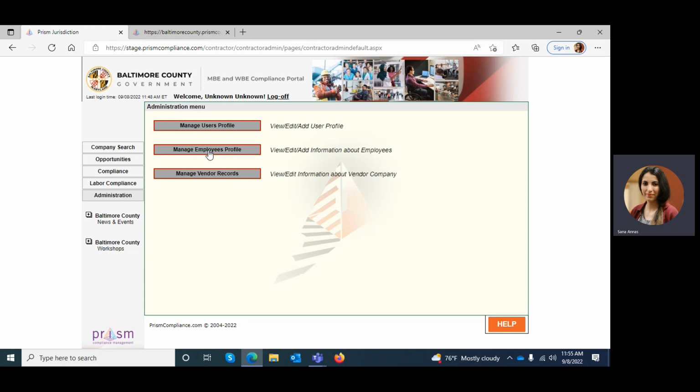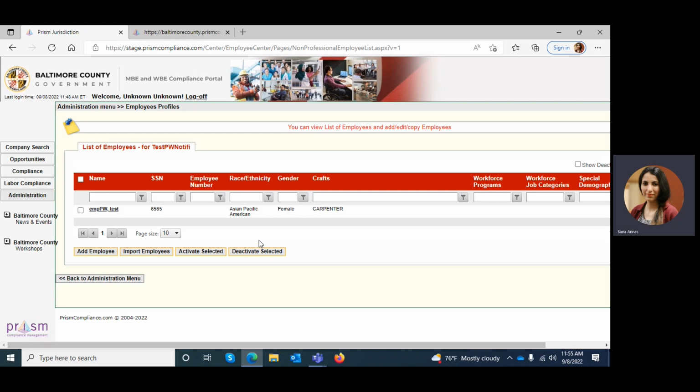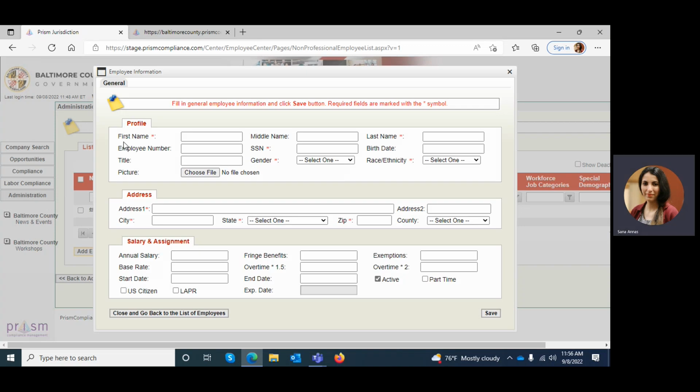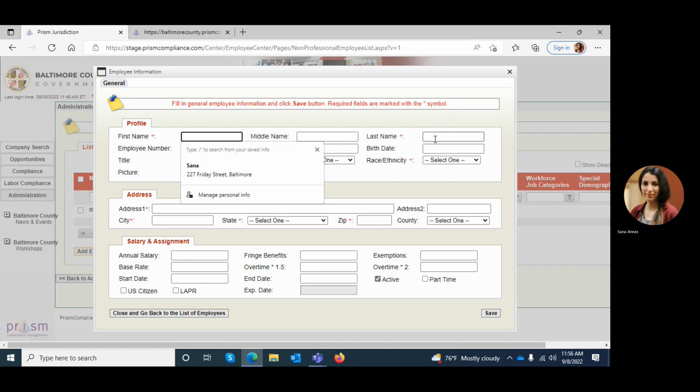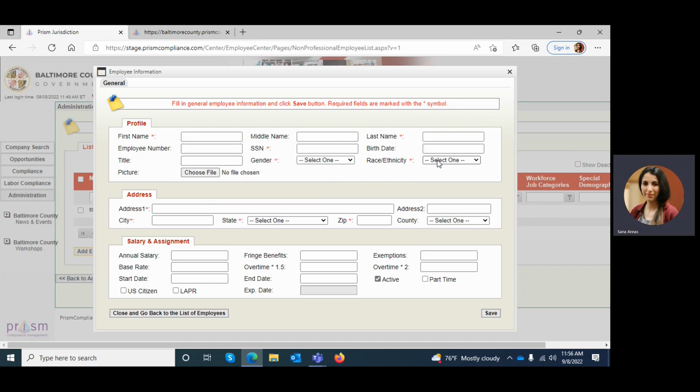And this time you will access Manage Employee Profiles. You have to add all of your employees that are part of your payrolls on this screen. The first option is Add Employee. So you will click on Add Employee. On this screen, you will enter first name, last name, gender, ethnicity, address of the employee, and any other relevant information that is available on the screen. The required fields are marked with a red star, so you have to provide that information. And once you complete the entry of all of this information on this page, you will click on Save.